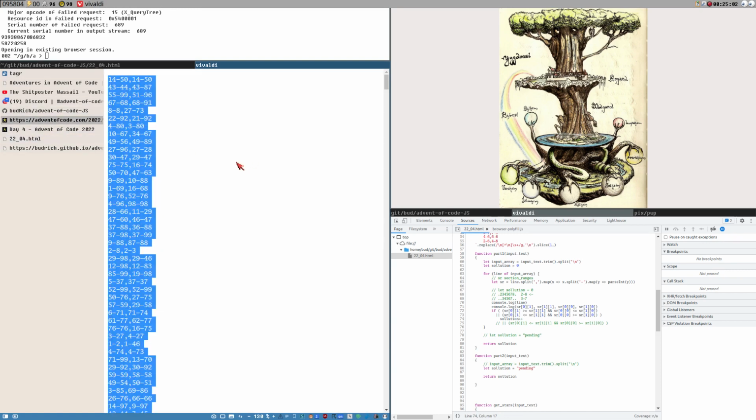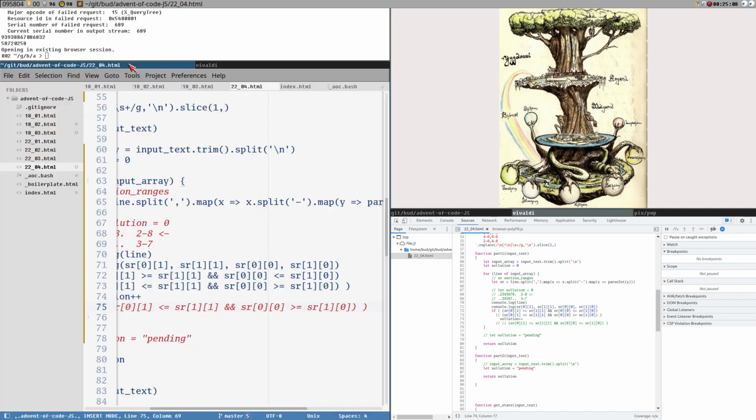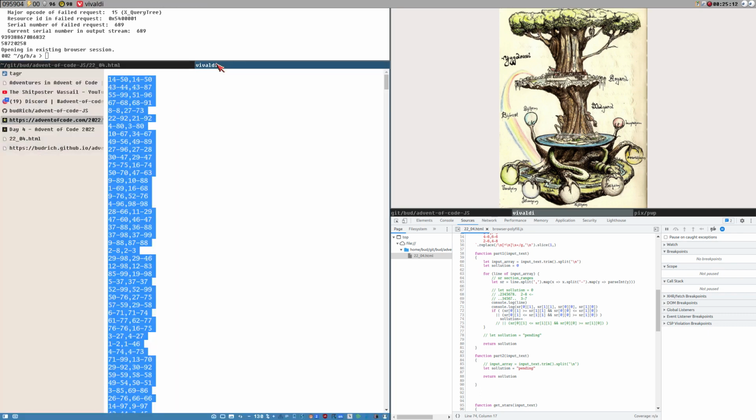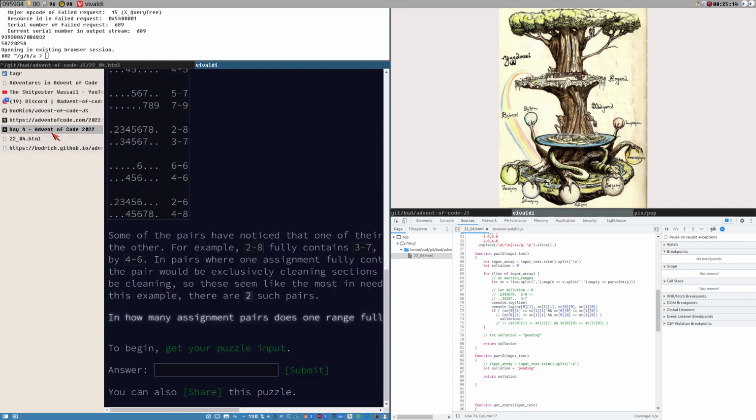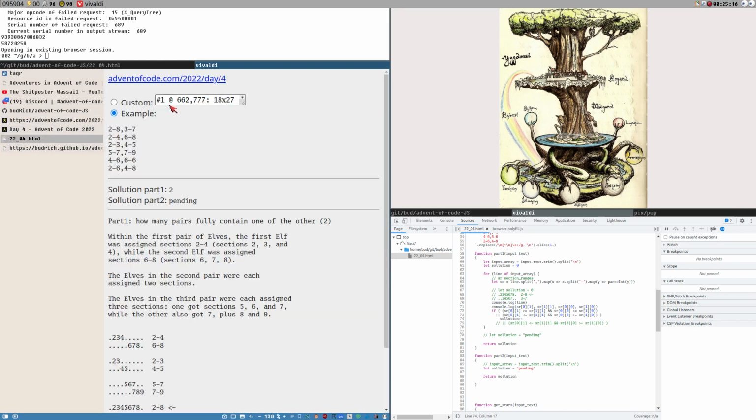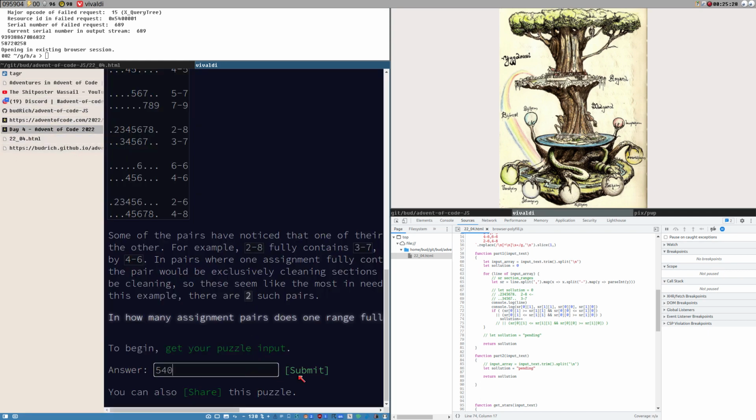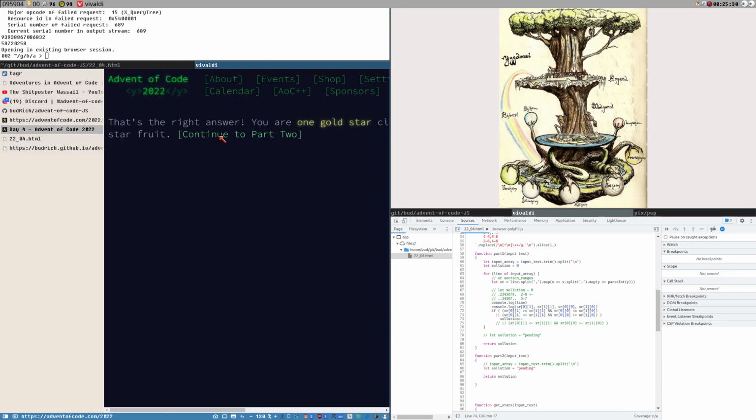Add the input. Oh, this should work. This should work. Add the input. And here with JavaScript, it's really complicated to load local files. And I figured out that the easiest thing to do is to add an input box like this. 540. Go.